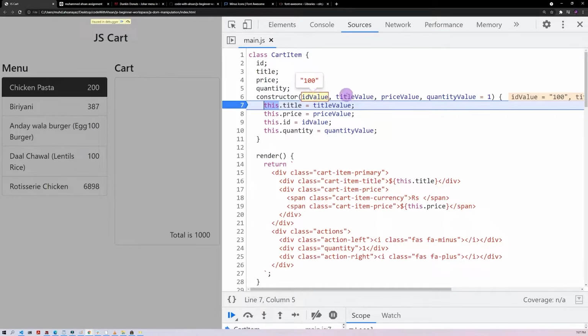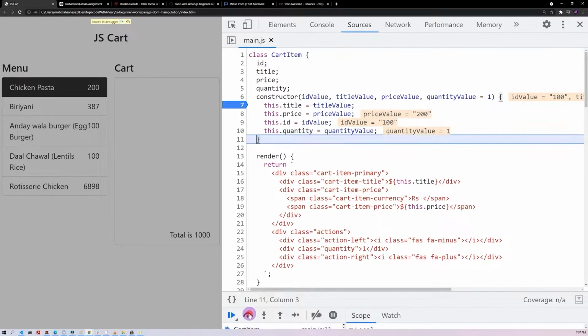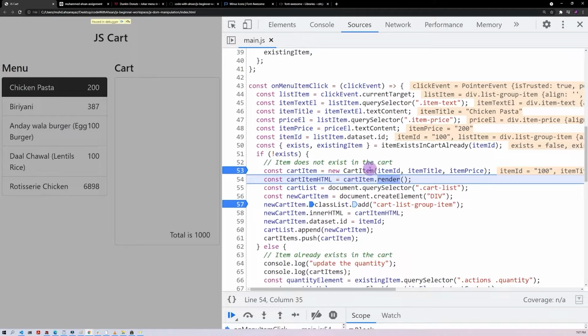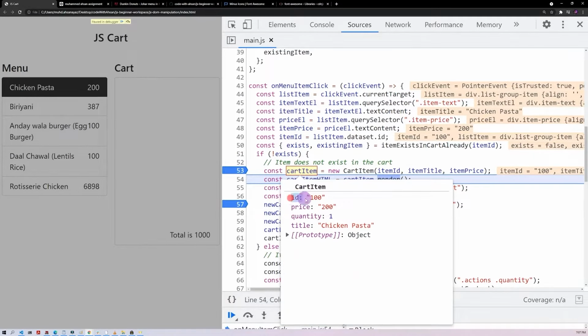In the constructor we get the ID value, the title, the price value, and the quantity value, which by default is set to 1. When this is set, it generates a new instance of this cart item, and the cart item that we get is this: ID 100, price 200, quantity 1, and this is chicken pasta. All right, does that make sense?